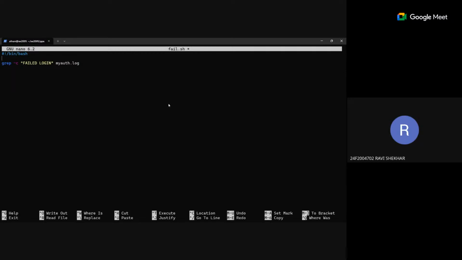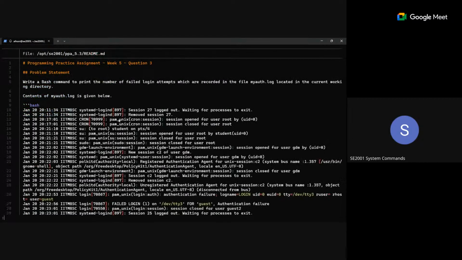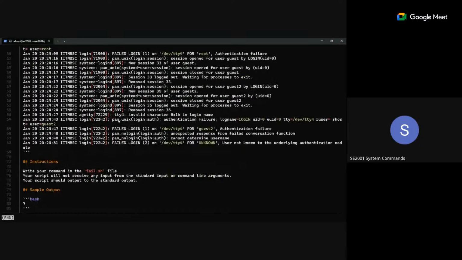So do we need to redirect the output to some file? Good question. Let me see. Content is given there, and then write your command in the file called fail.sh. That's okay. 7 will be the output that is coming up. Your script will not receive any input from the standard input or command. No input is there. The output should be to the standard output, so no redirection.